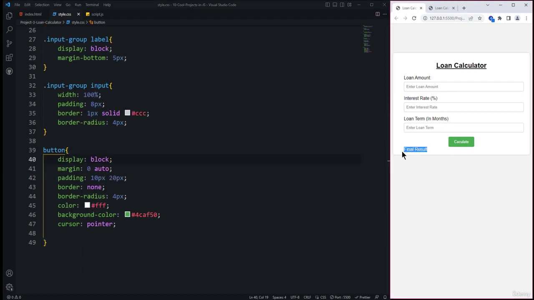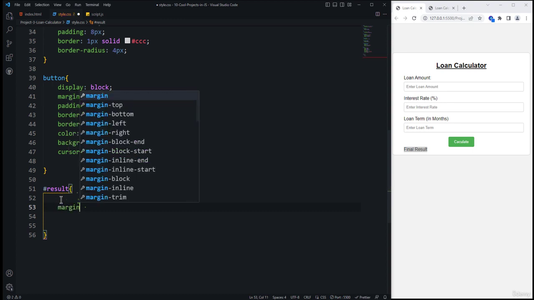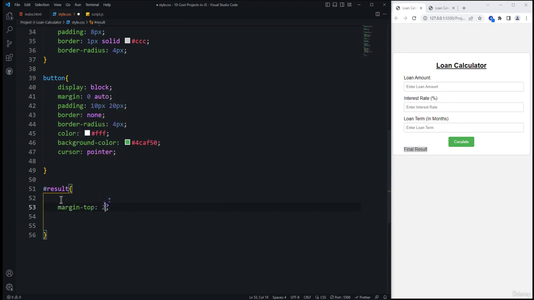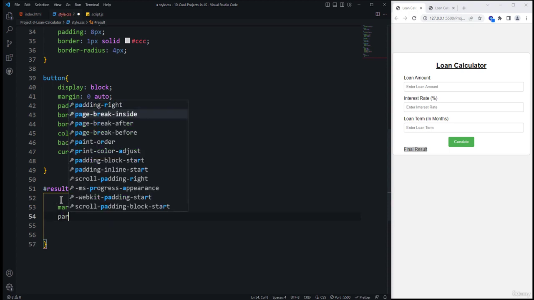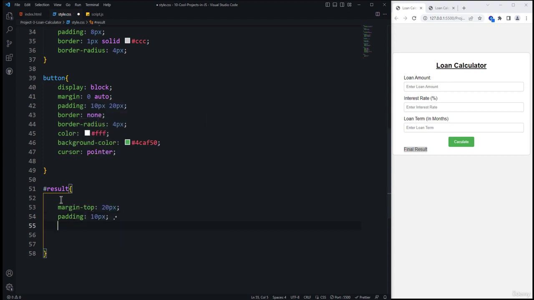Next we need to actually provide the style for this final result element, which will be used to display the results and the information of the loan amount and the monthly payment. So for that we need to provide a result selector because it is an ID. So we have used here a hash character, not the hashtag. Margin top is going to be 20 pixels. Okay, and after that we need to add here a padding property. Padding from all sides is going to be 10 pixels.